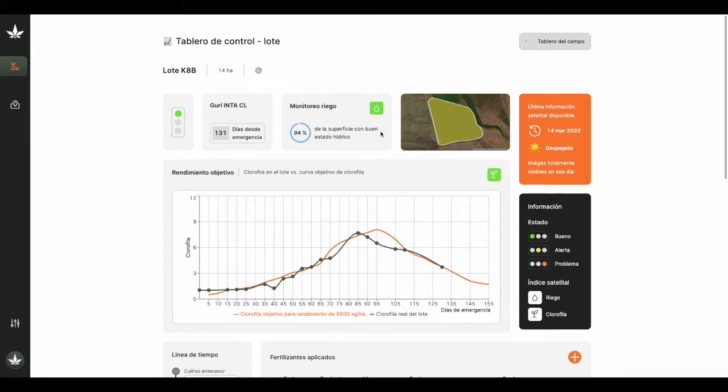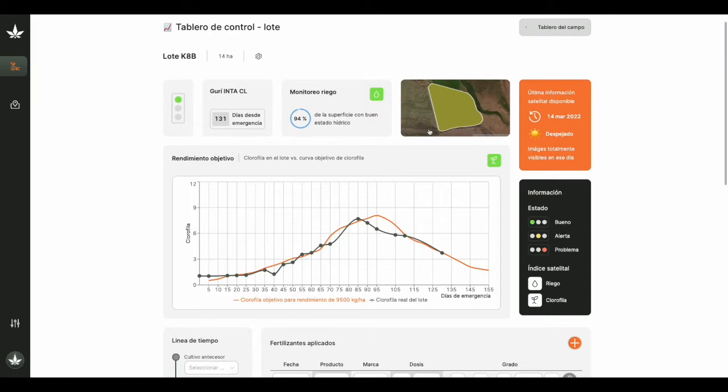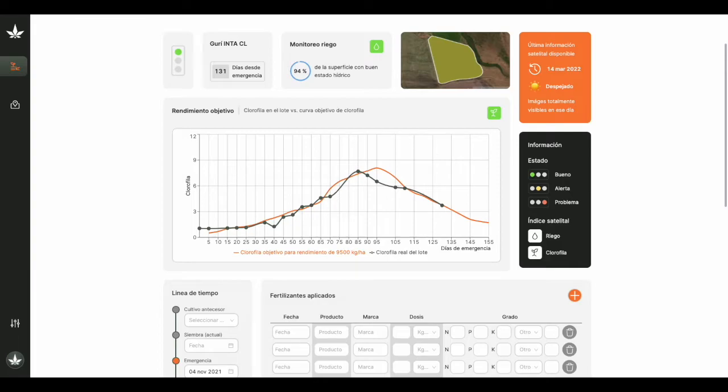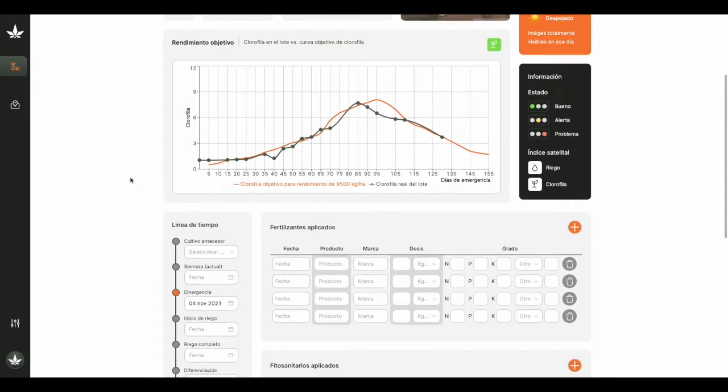And then our first satellite indicator, which is water stress. We understand the percentage of the area which is well irrigated, a shortcut to the map, and the date of the satellite information. Then we move to our target yield model, which is our second indicator. We have built different models to understand how the chlorophyll should look for different rice varieties for different yields. And then we compare it with the real chlorophyll of the field in order to understand if they are going to get the target yield or not.